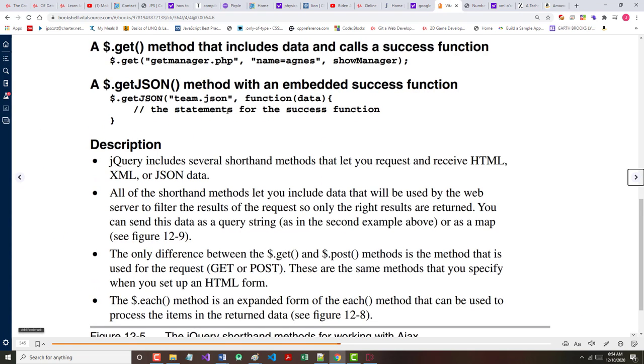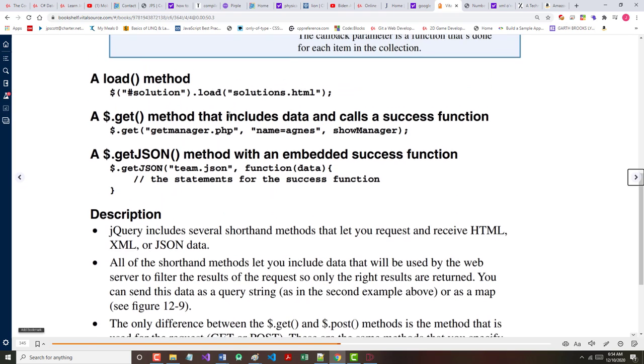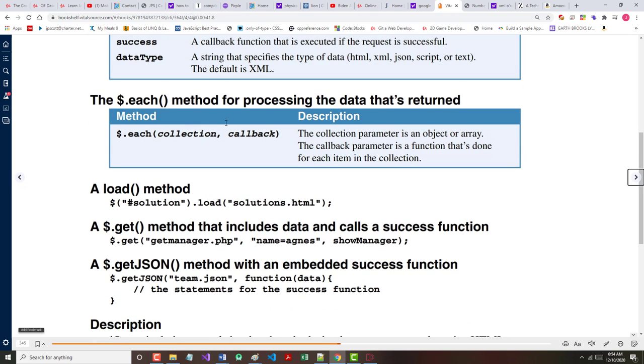And again, with this .each that's in here, as it says, it goes through and allows you to iterate over an entire collection. When you're done with each item, if you want to do something special with each item, there's a callback function that you can call.